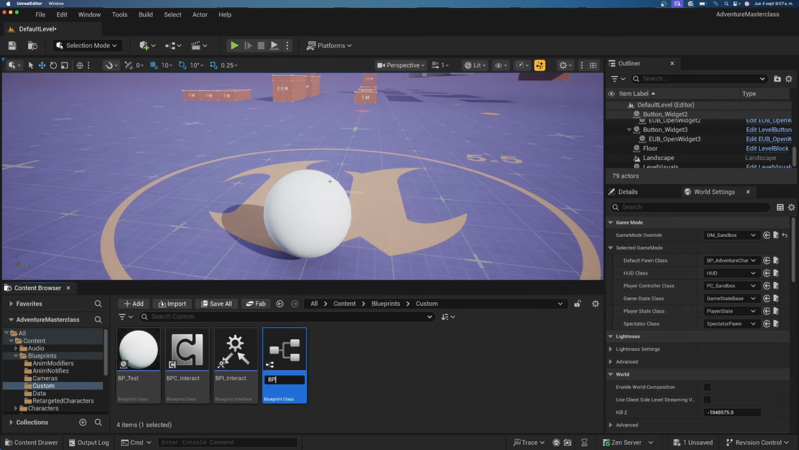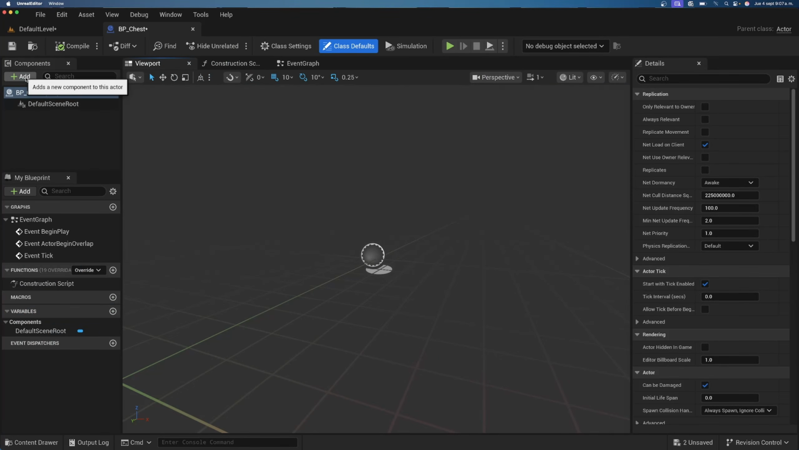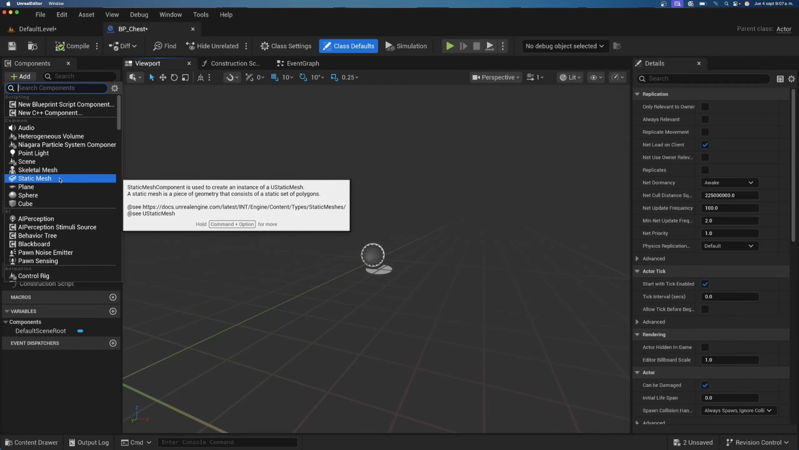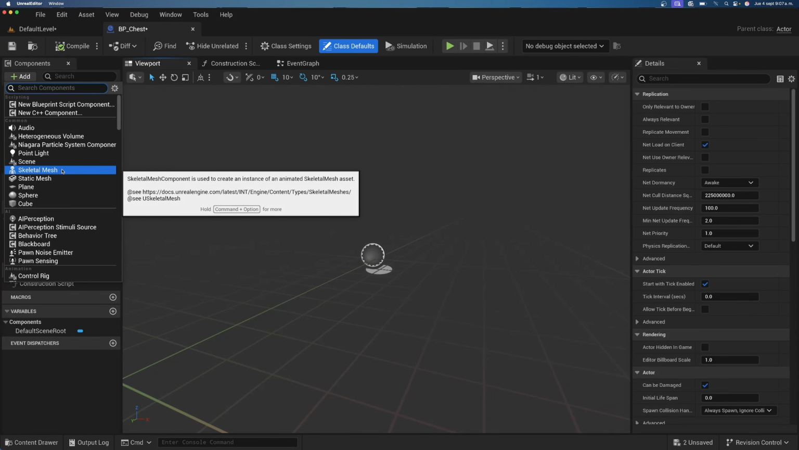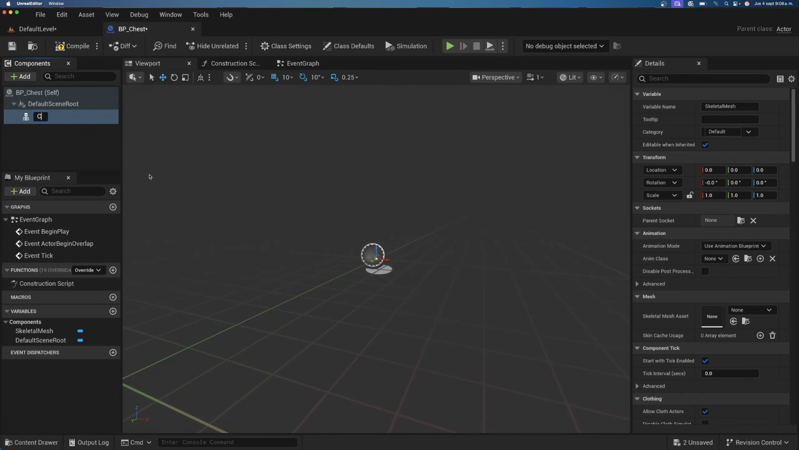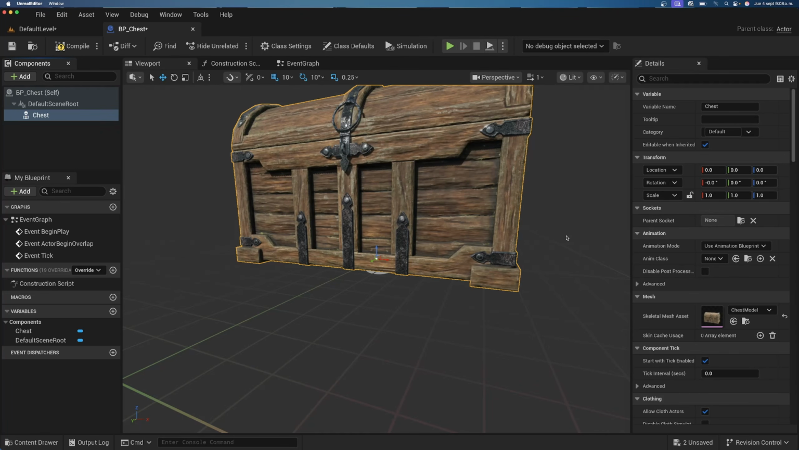So let's call this BP underscore chest, open this up, and the first thing that we want to do is add a skeleton mesh, and this is going to be our chest. Now you might be wondering, why are we adding a skeleton mesh instead of a static mesh? That is because our skeleton mesh will enable us to play an animation, and also the chest is simply a skeleton mesh, not a static mesh. So let's choose this, then we can go into the details panel and put in our chest model that we imported. Here it is, and we can just compile, save, and there we go.